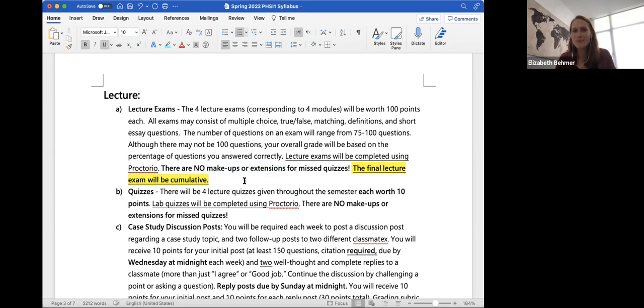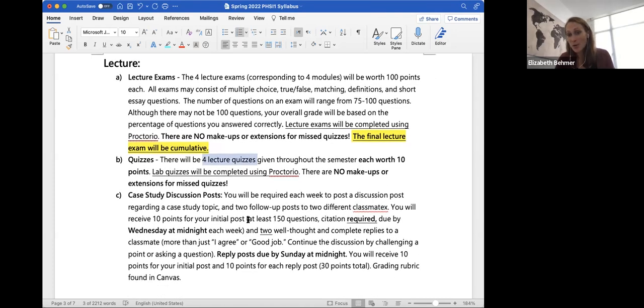The final lecture exam will be cumulative, meaning it will be based on all chapters covered up until that point throughout the entire course. However, your final lecture exam will be more focused on the chapters in the final module, but it will be cumulative. There are 4 lecture quizzes, which usually are just based on the chapters that we're going through in that PowerPoint. You can see Canvas for quiz content, specific chapters it'll be quizzed on, and quiz dates.